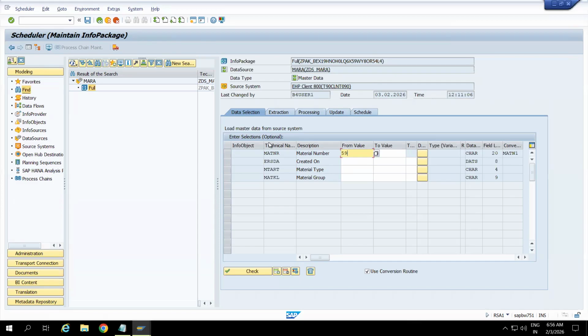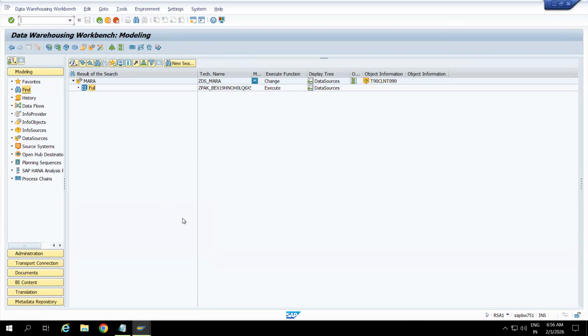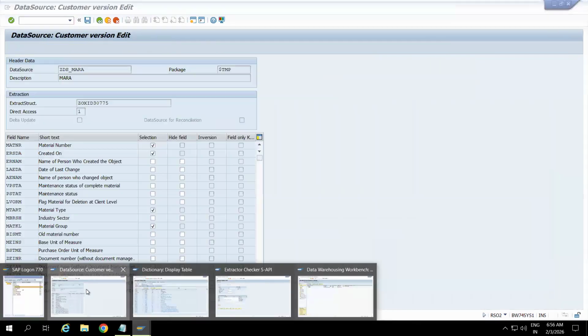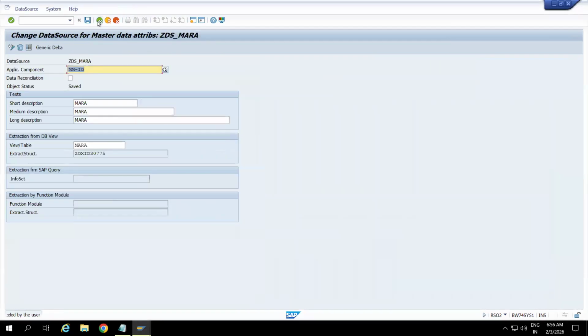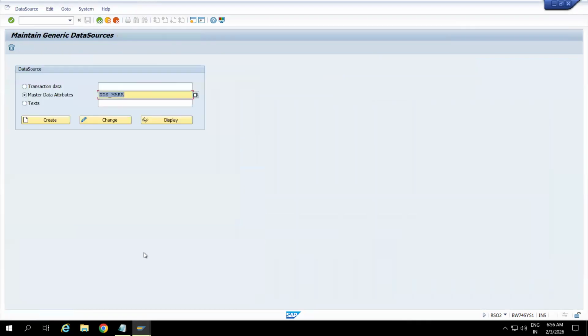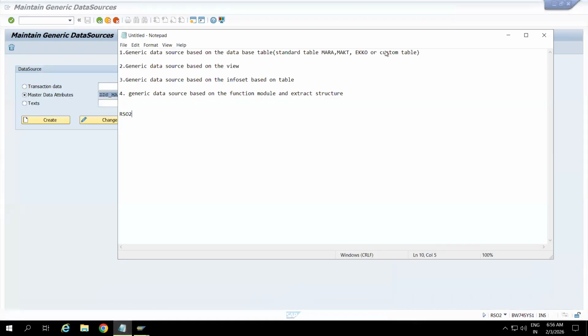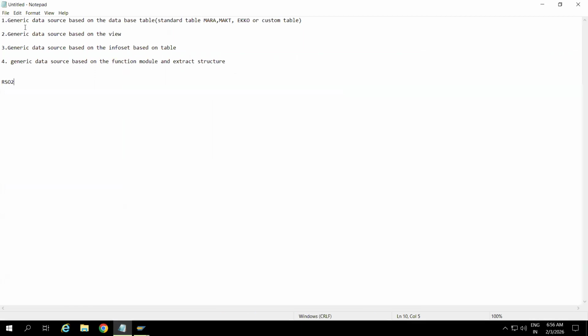Okay, this is the use of data selection. This is the way you will create a generic data source based on a table. Now we want to create the generic data source based on a view. You can create a generic data source based on a standard table or custom table. That is fine, we completed that.